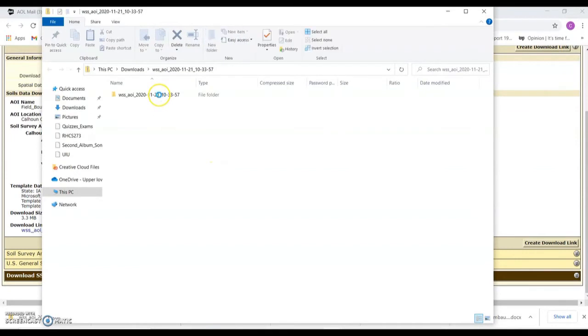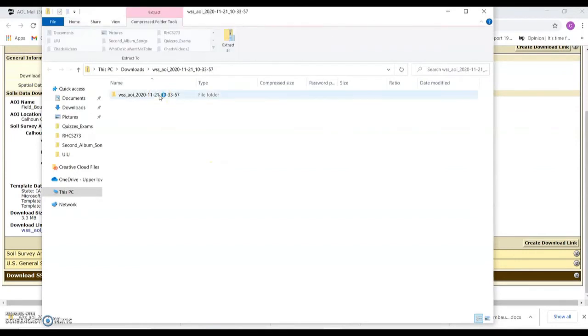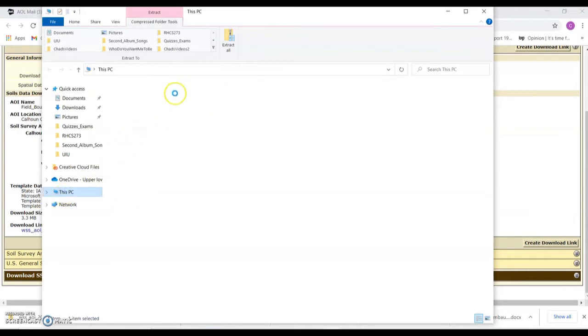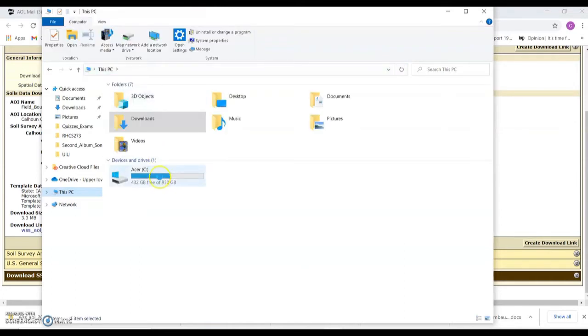When it opens up, you're going to want to right-click, copy, and go to your folder. It's going to run out of time here in a second, but go to your folder and hit paste, your Lab 5 folder.